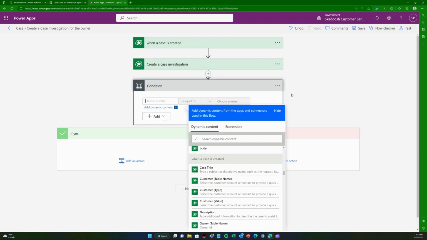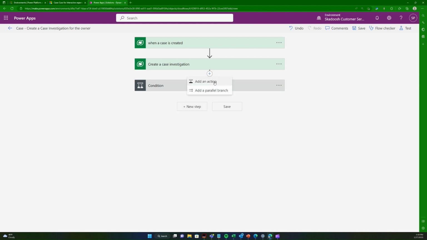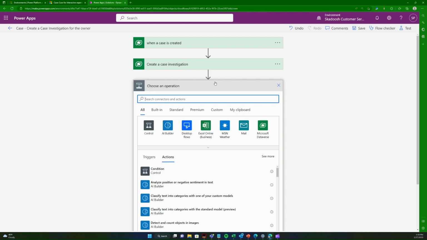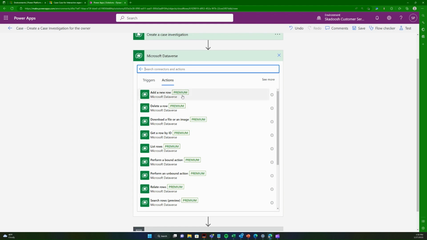Let's see if there is a way. So what we can do is, before the condition, add one more step. And because we need to get the record from the database, we use Dataverse. And let's see if we can find any connectors there. Add a new row? No. Delete a row? No.